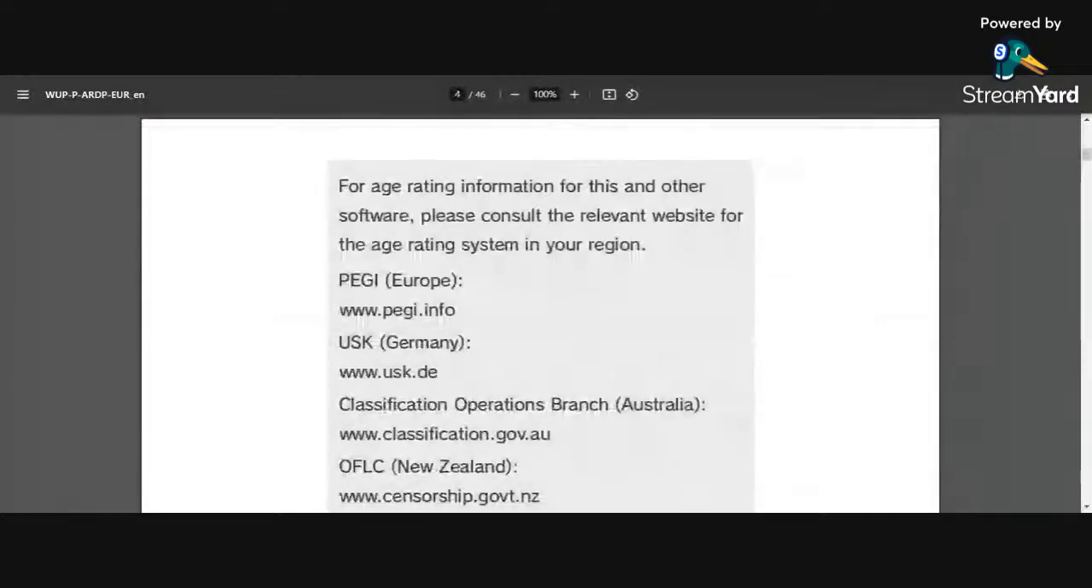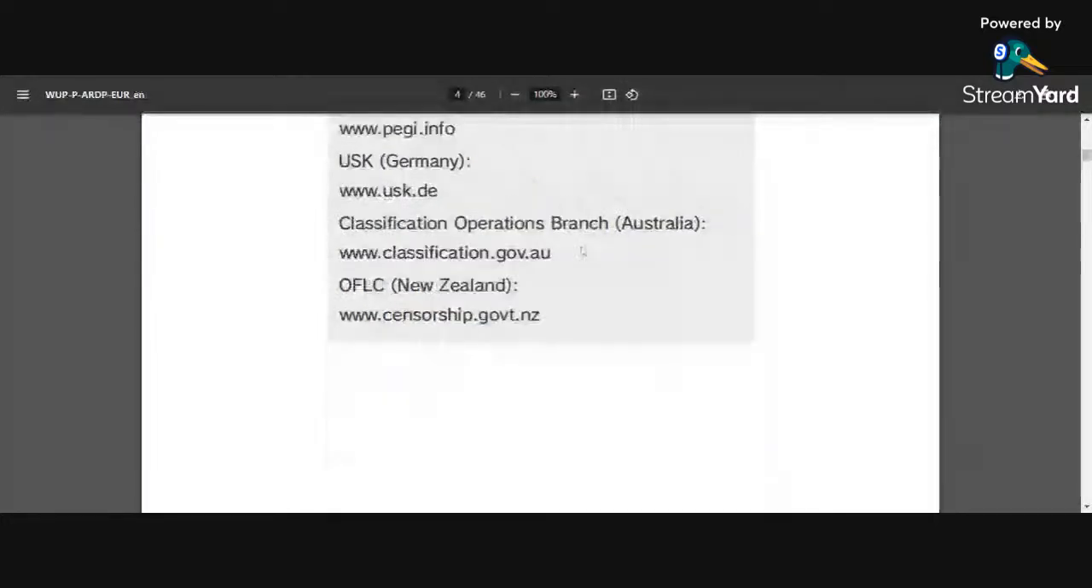All right, age rating information. For age rating information for this and other software, please consult the relevant website for the age rating system in your region. All right, so this is PEGI, Europe. Obviously, I'm reading the European/Australian instruction booklet, so you will not be seeing the ESRB, which is the North American video game rating system. USK, that's for Germany. Classification Operations Branch Australia, and OFLC New Zealand.